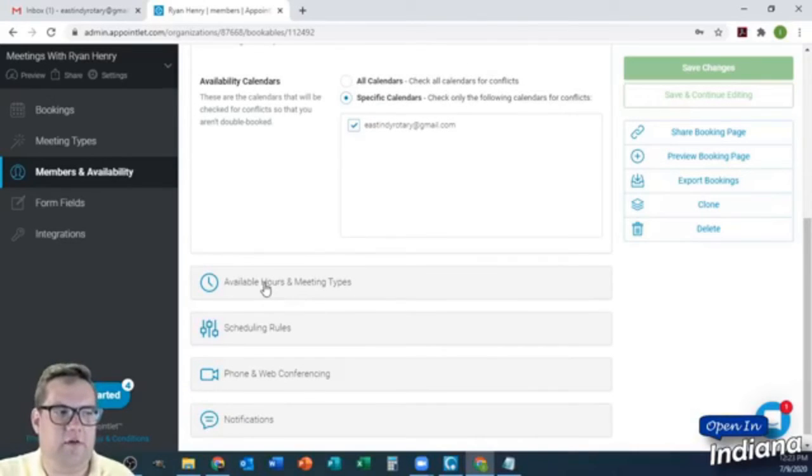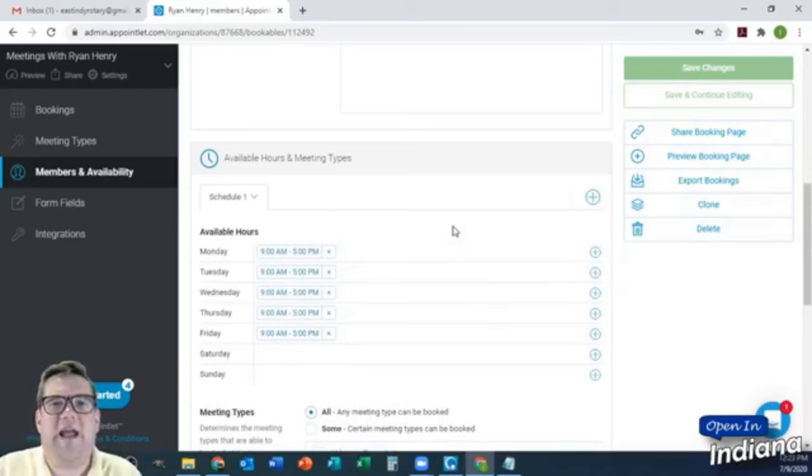Next, we have available hours and meeting times. This tab allows you to create a set schedule of availability that you can then assign to different booking types inside of your Appointlet account. What that means is that if you have more than one booking type, such as our welcome consultation, and then we have, as we'll add later in our webinar today, other booking types to it, we can make each appointment have its own set of availability and hours. So it gives us a little greater control of when the customer or client is allowed to book that appointment.